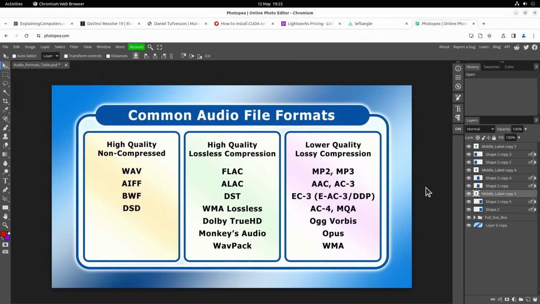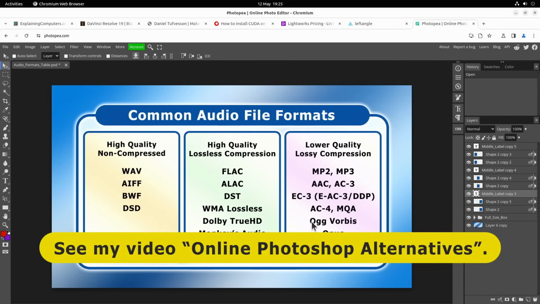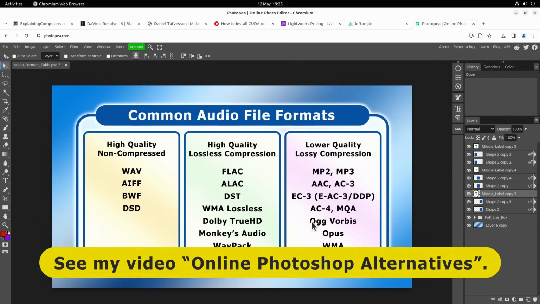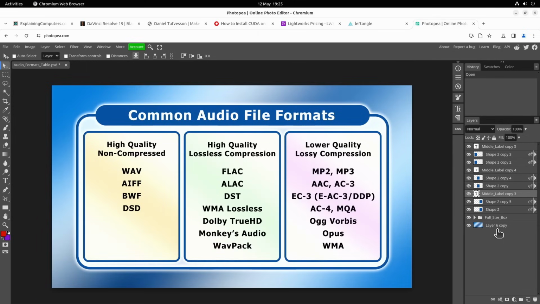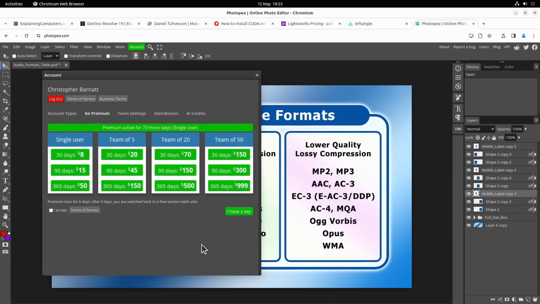And if you want to know more about Photopea and other online Photoshop alternatives, I covered them in great detail in a recent video. And I would point out I have subscribed to Photopea to get rid of the advertising. If we click on account here, you'll see that it knows who I am, and I've paid $15 for premium access to Photopea.